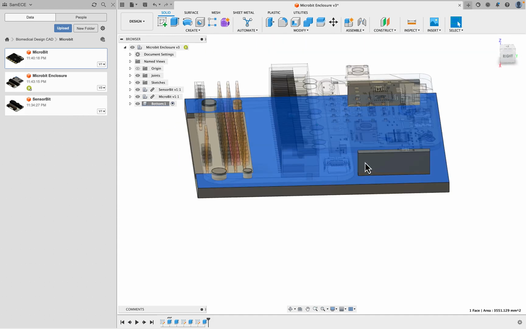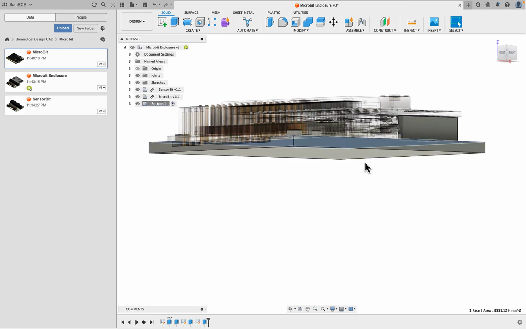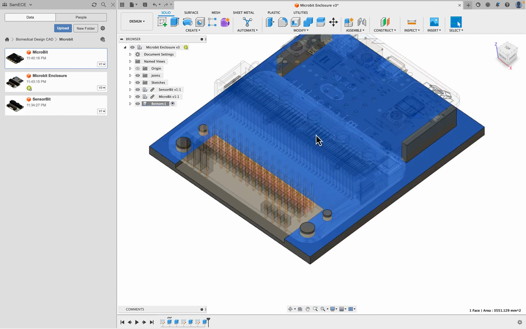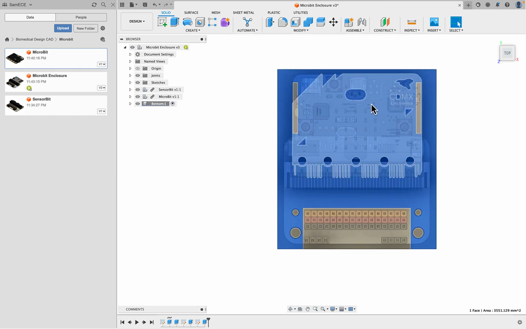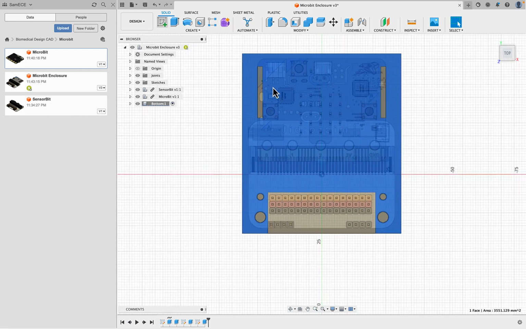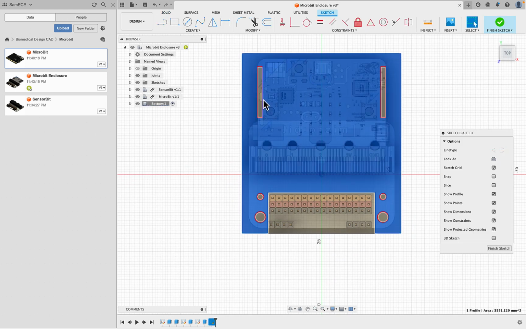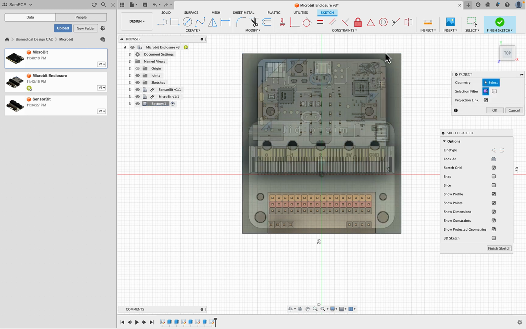So of course next we would like some walls around the microbit. Yeah, so let's construct these. So I'll go into the top, zoom out to see it all, and once more I'll sketch on the top surface of the bottom enclosure, and hit P for project, and I'd like these 4 lines to be included.